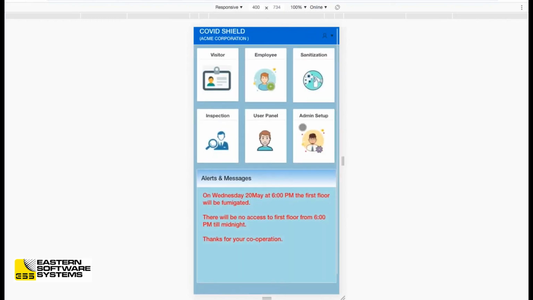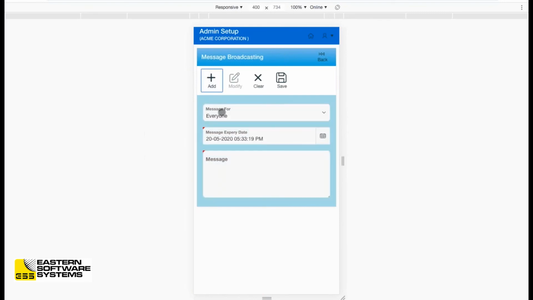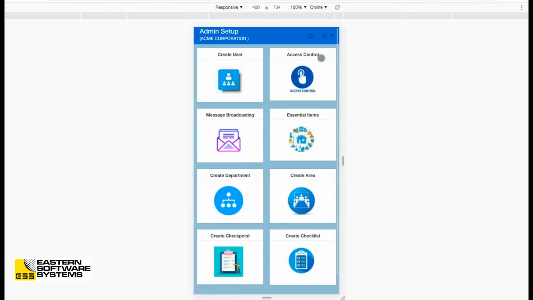And in the administrative panel, this is where you would create the user and give access controls. You would be broadcasting the messages. As I said, it could be intended for everyone or for a specific user. Okay. And here you would create the list of all the essential items. That list will be seen by the user panel or by the sanitation workers. Similarly, you create the various departments, areas, checklist of tasks that need to be done, etc., all through this admin panel.